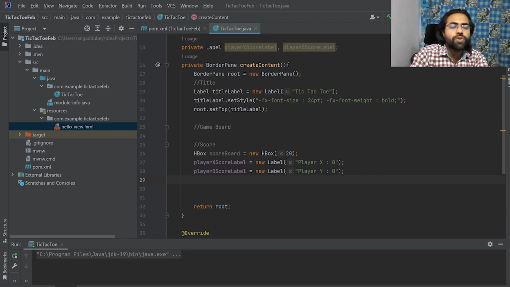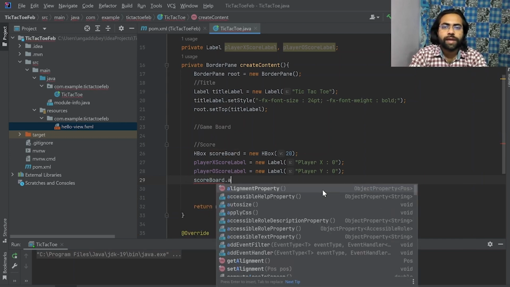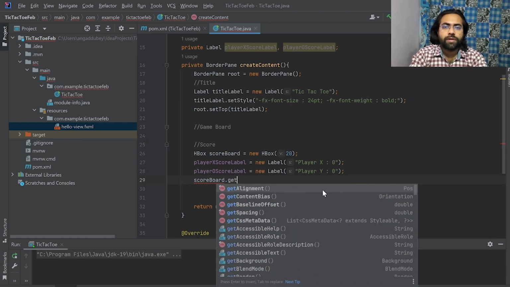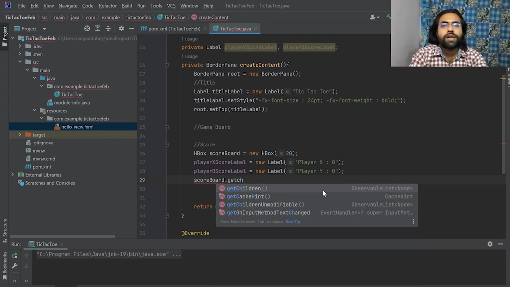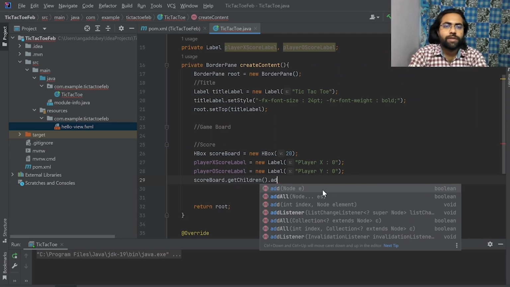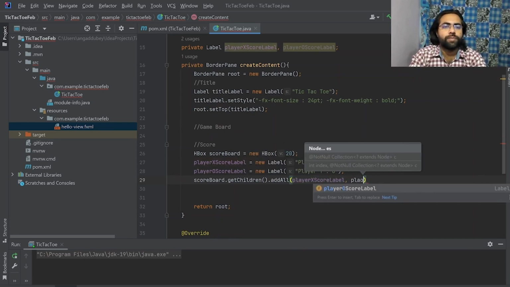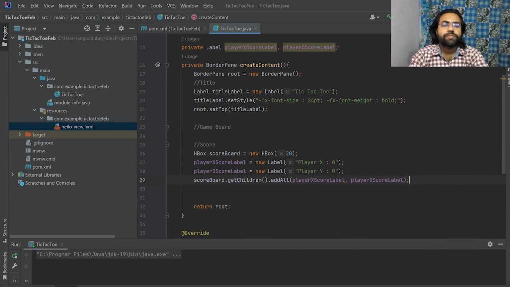So I have now both player scores in place, and now I need to add them to the hbox. So scoreboard dot get children dot add. These will be added as children of the scoreboard. So player X and then player O. So the basic, simple thing.